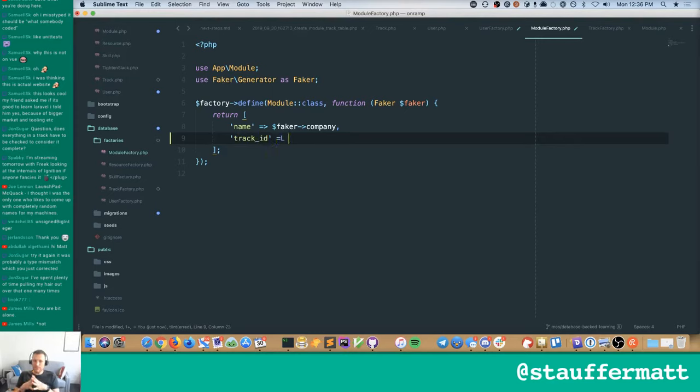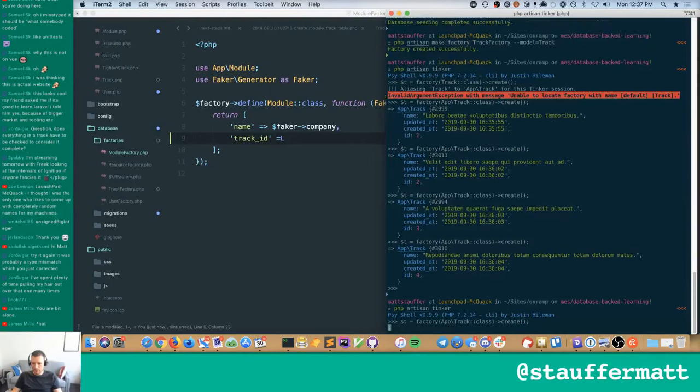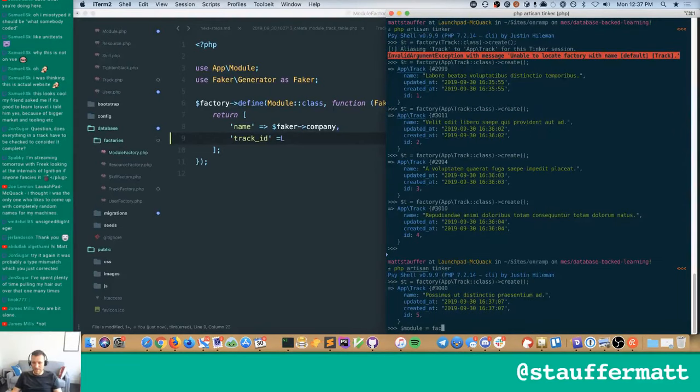So basically there's three ways to handle creating an item that should be related to something else. Number one, you can pass in the thing it should be related to. So let's say we already had a track like we did here, right? So if I want to create a module, I might say factory module class create, and I might want to pass in that module ID.